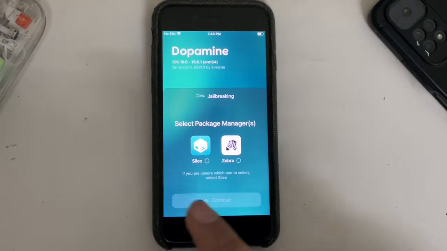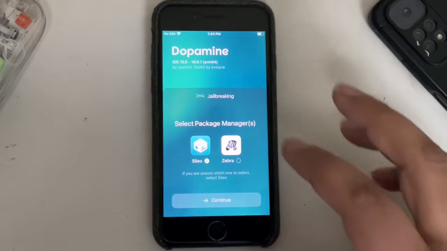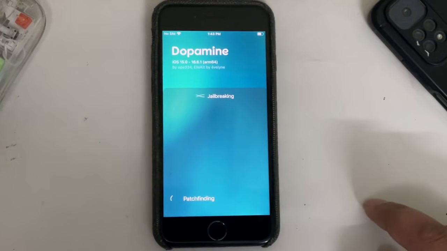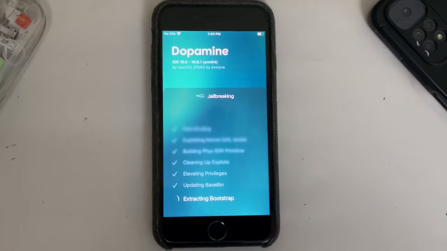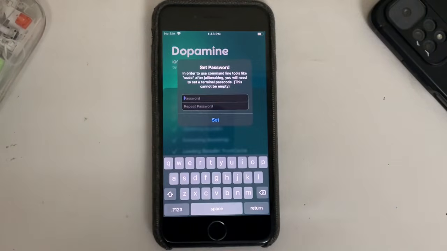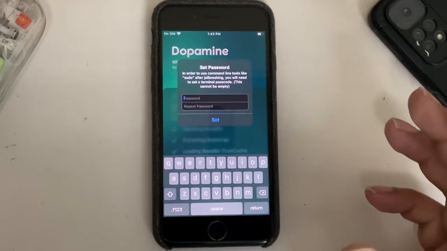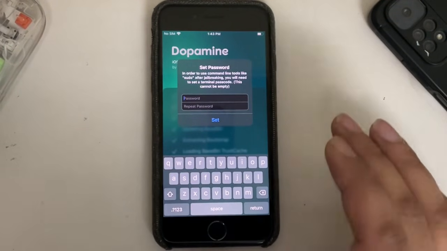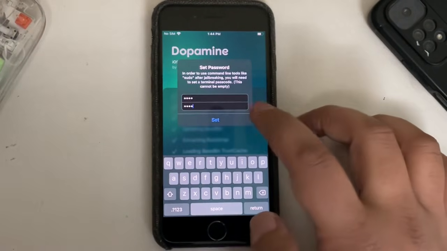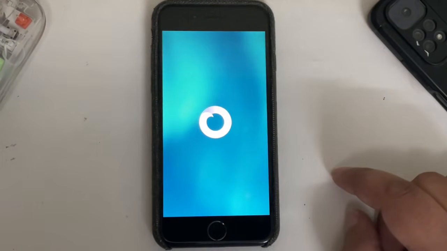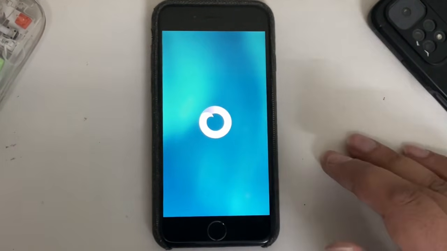Now select a package manager. I will go with Sileo. Hit on continue and wait for the jailbreak process to finish. Alright, now simply enter a password for sudo. I will prefer to use alphabets rather than numbers. Then hit set. Your device will do a user space reboot.